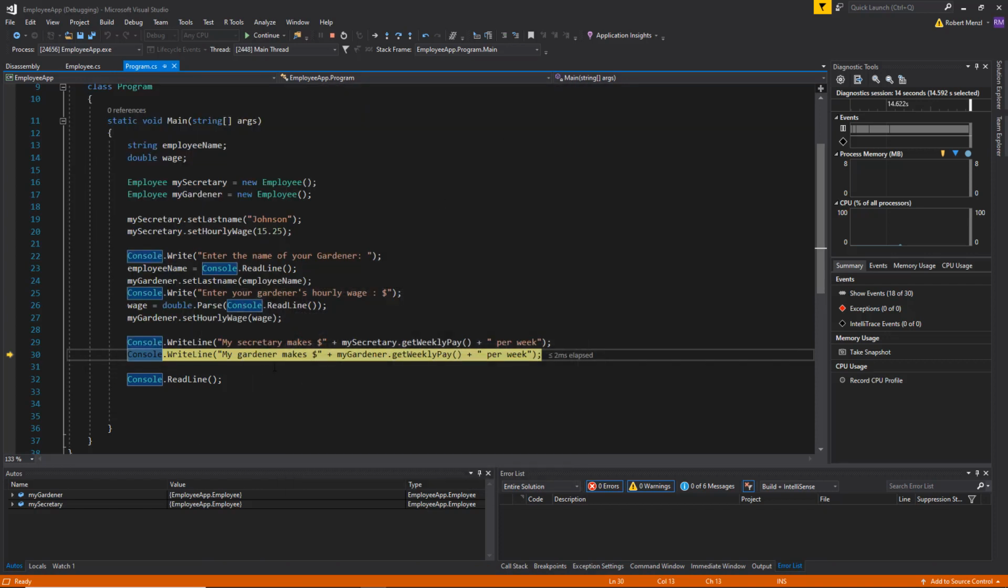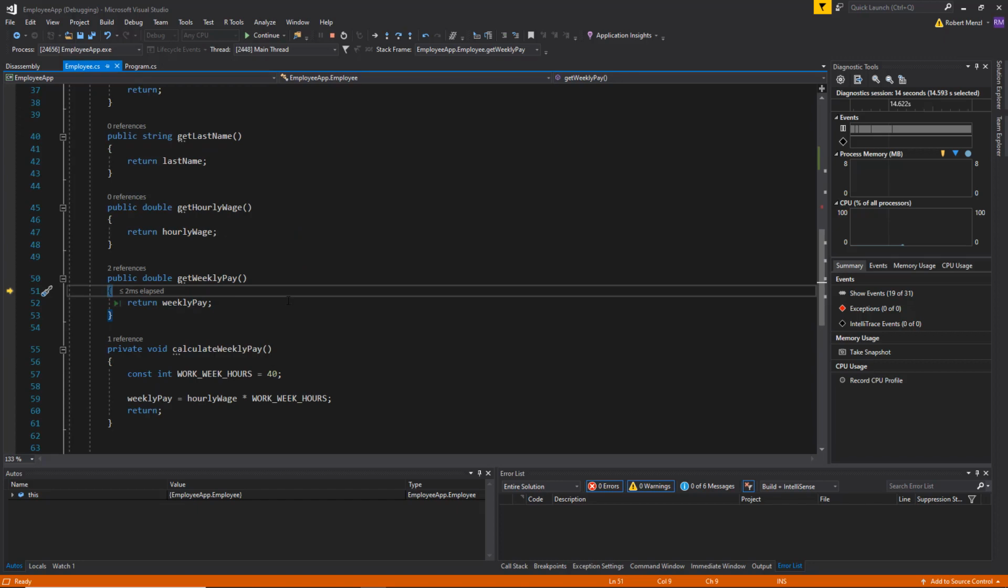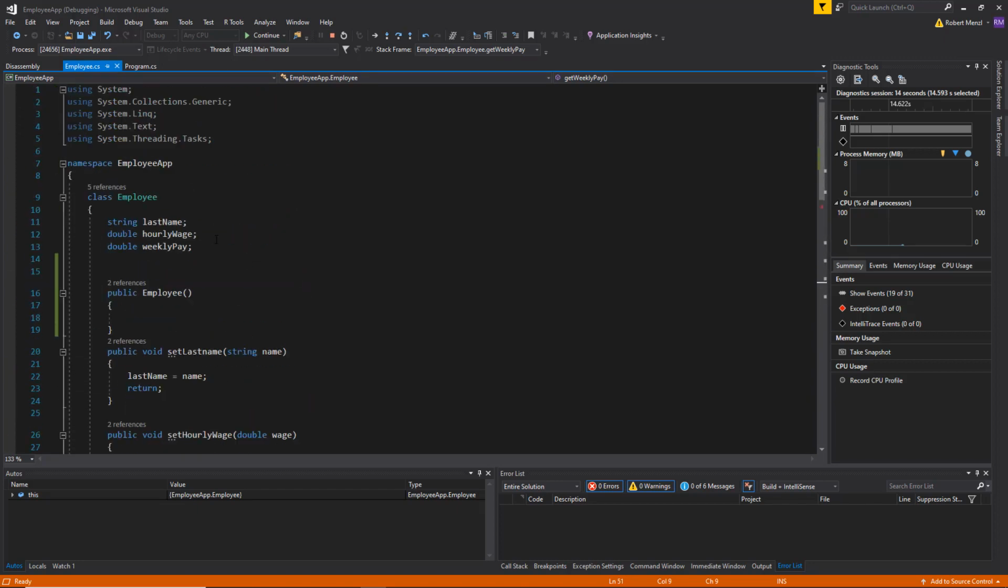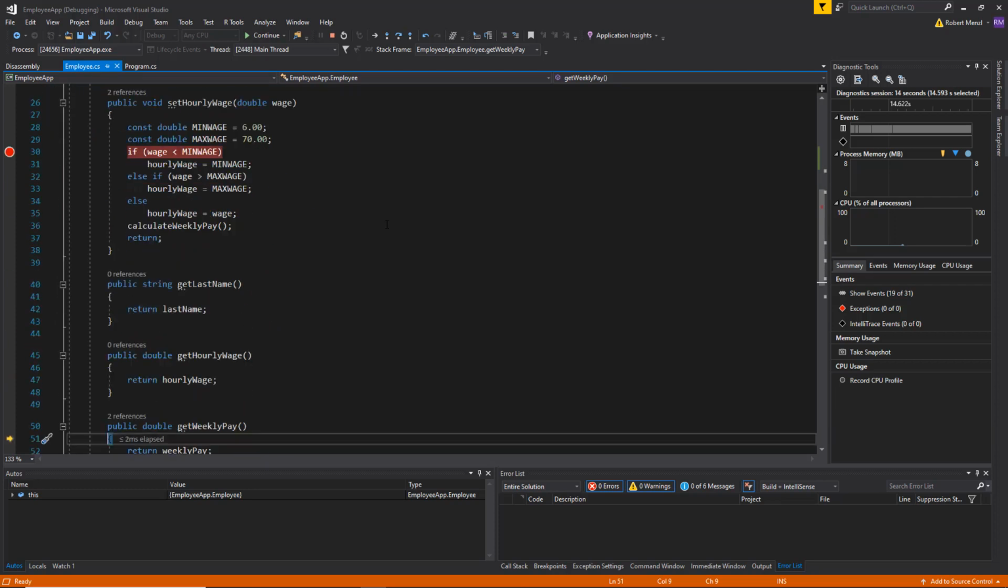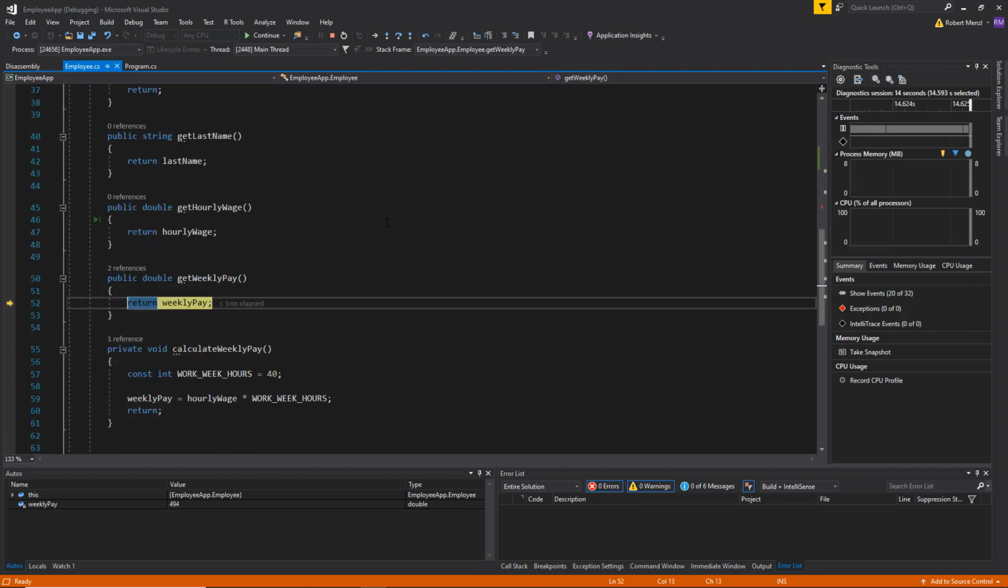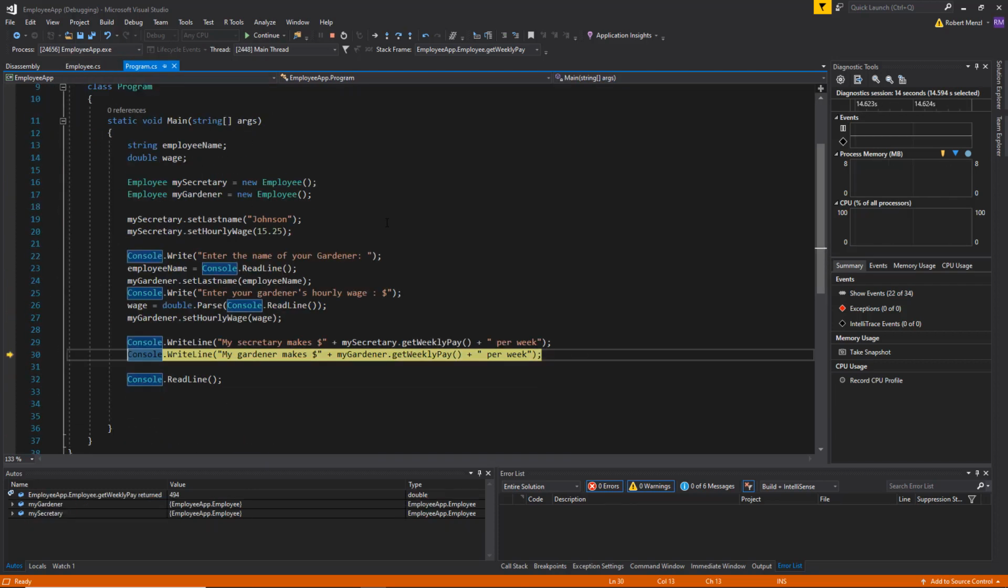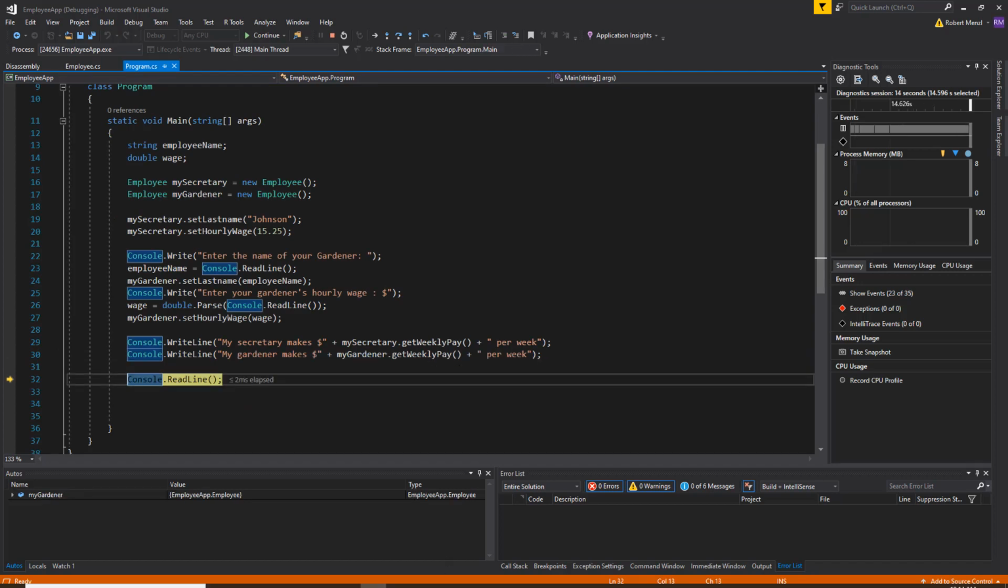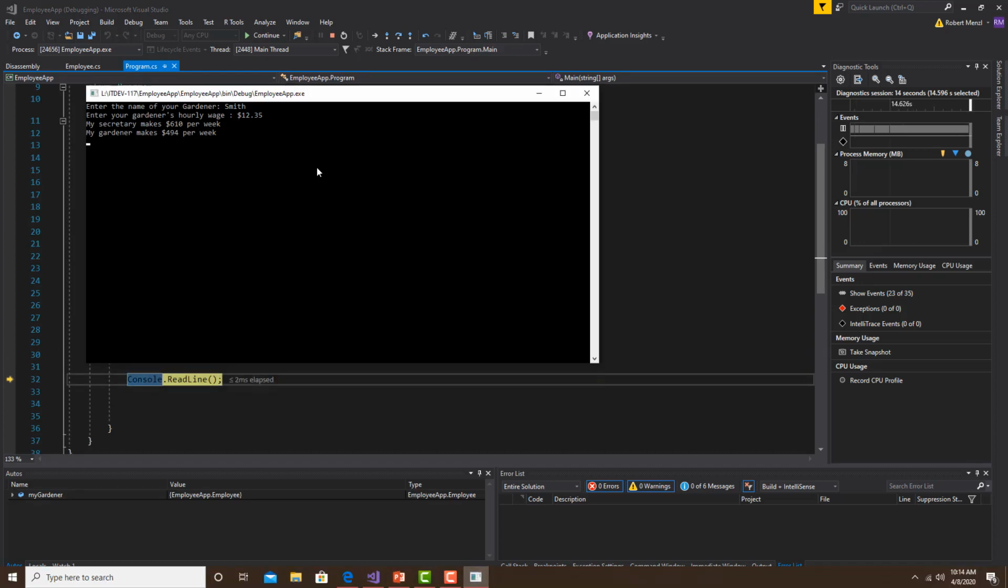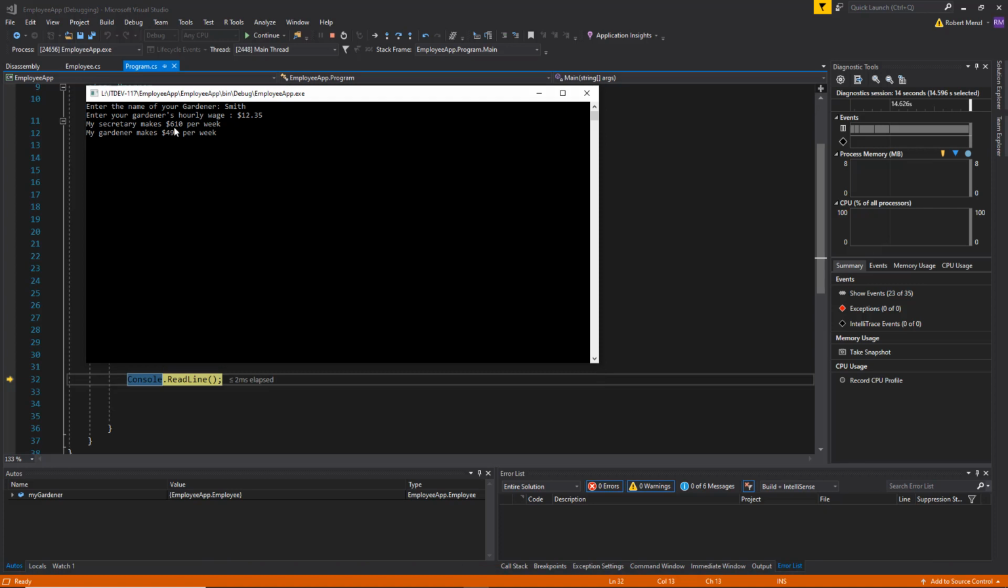Now we're going to go into the gardener object to get weekly pay. And if I look up here, last name is Smith, hourly wage is $12.35, and the weekly pay is $494 a week. So I'll get their weekly pay, and I'll print that out. And there's my secretary makes $610 per week. My gardener makes $494 per week, and that does it.